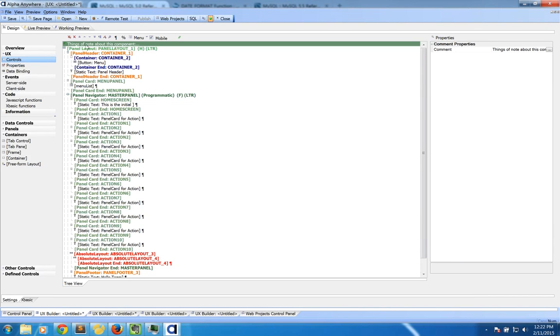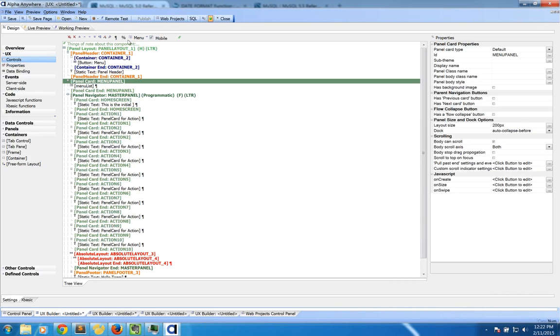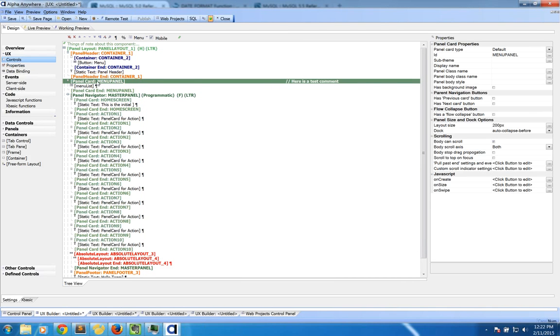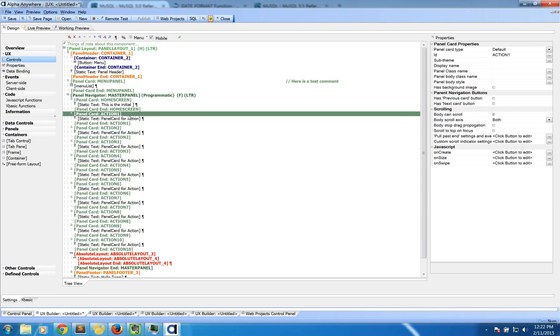A couple other things that they've included, which is very powerful in the system, are these comments. These you can add yourself. For instance, if I want to put a comment in front of this menu list, I can click where I want to put the comment, and you'll notice it's a little hard to see, but I have a little comment slash here. If I click on that, I can say, here is a test comment, and click OK. Now, for this panel card, it's added a test comment right here, and I can look at it and see what that comment is.